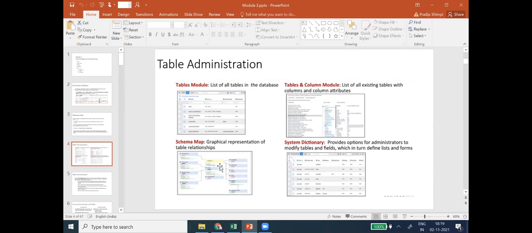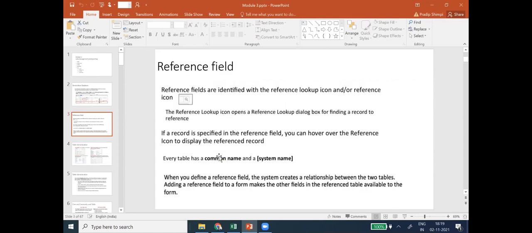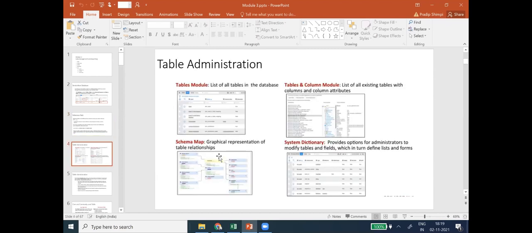The another module under table thing is schema map. So this will graphically tell you what is the relationship between the table, right? Like for example, when you are talking about the reference field, if you have the reference field as a caller in the incident table, then there is a relationship between the incident table and the user table. Okay, and that will be a kind of primary key and foreign key relationship. So how that tables are connected to each other, that you can see here in the schema map.